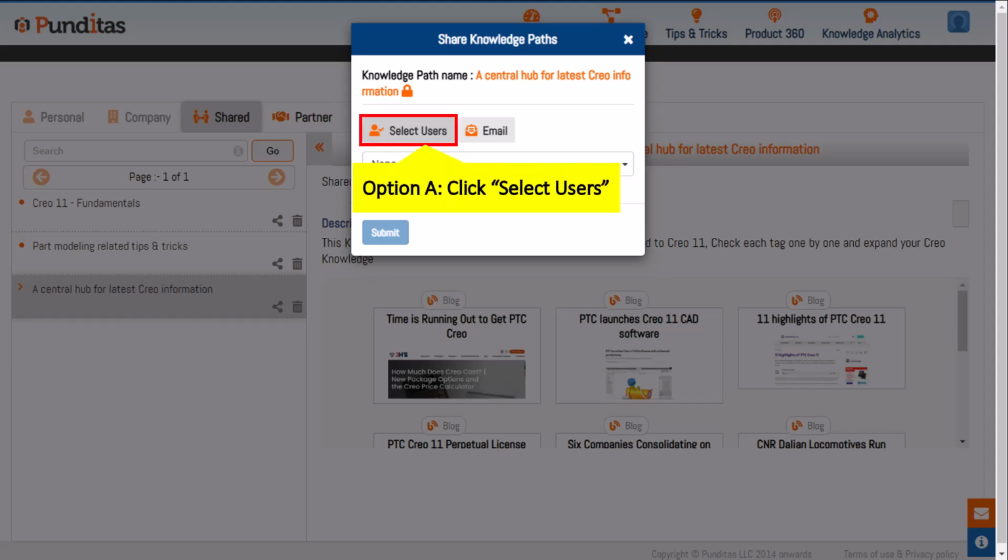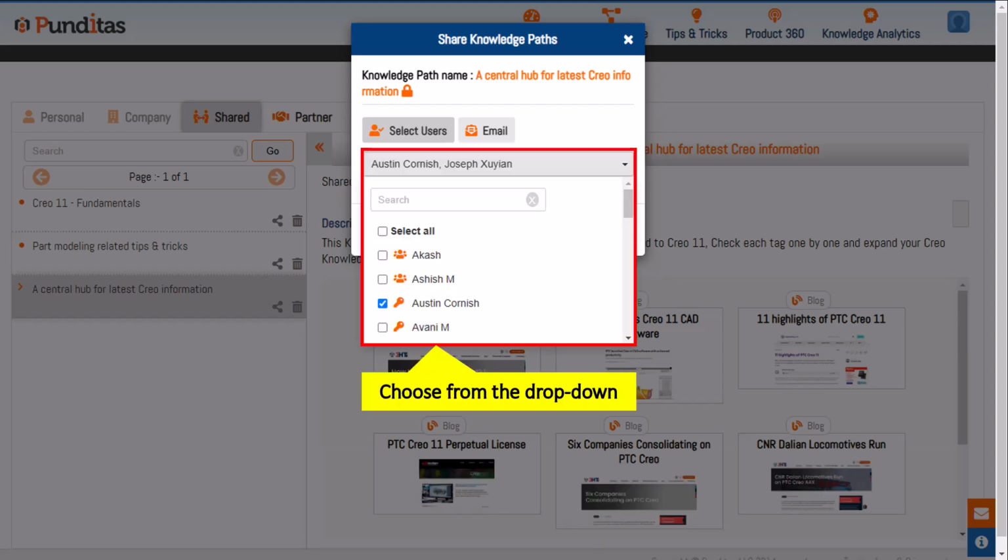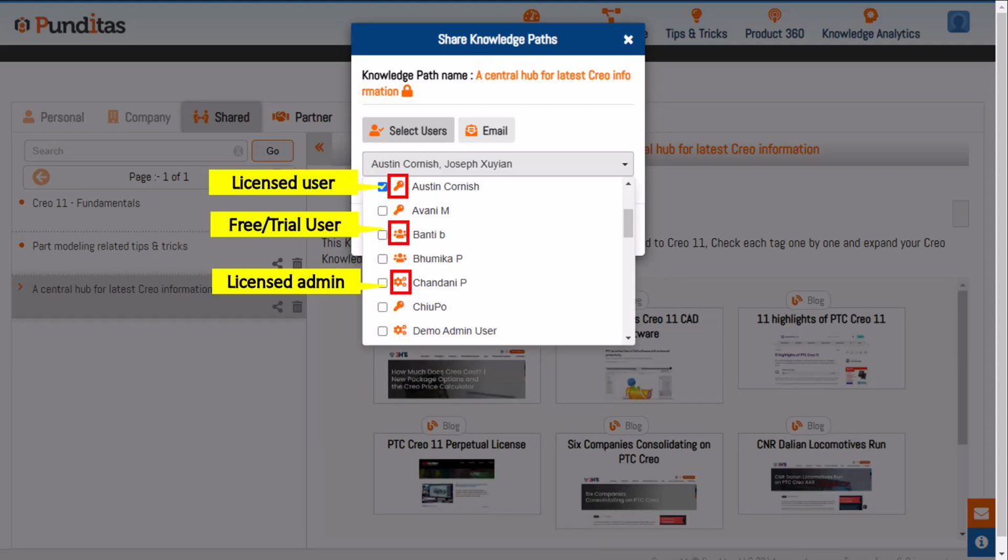Option A, select users. Click on Select Users. Choose recipients from the drop-down menu. Icons beside each name indicate their roles, such as enterprise users, admin users, or trial and free users.